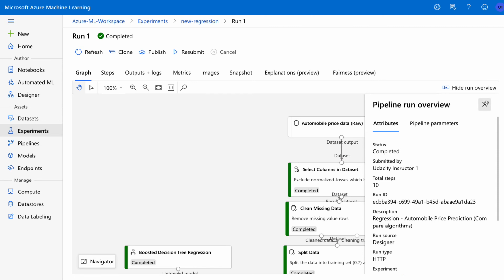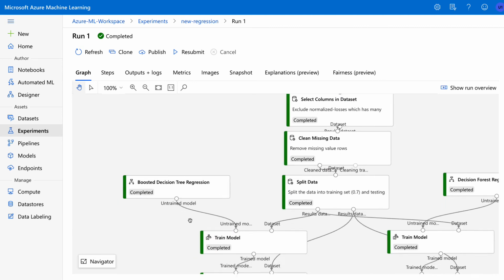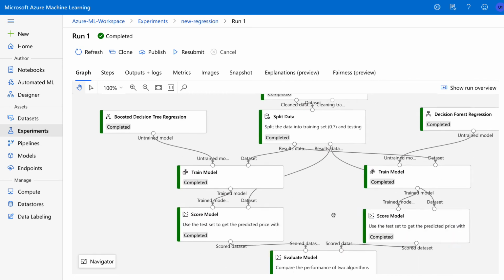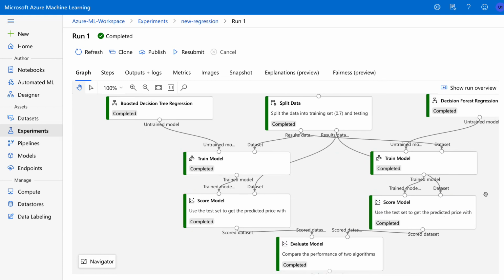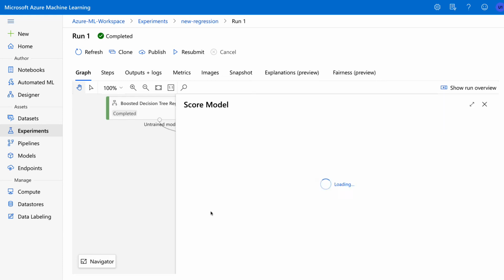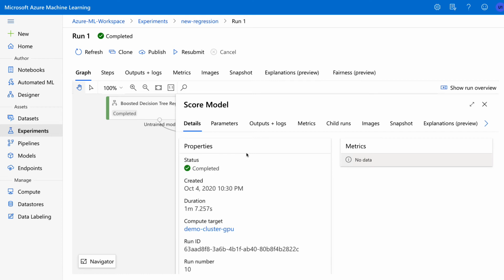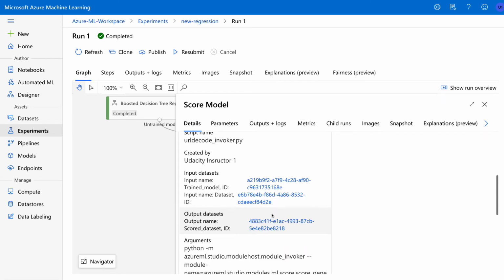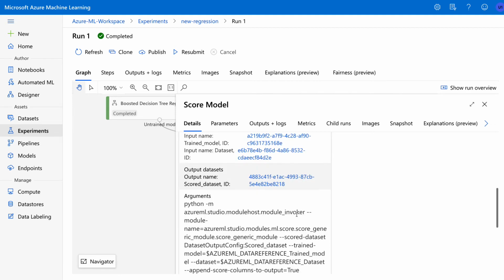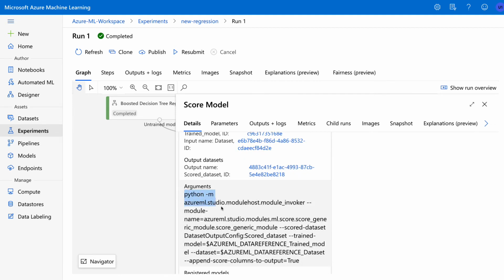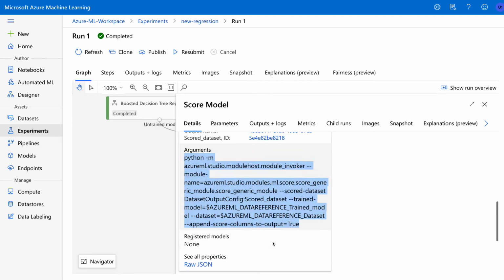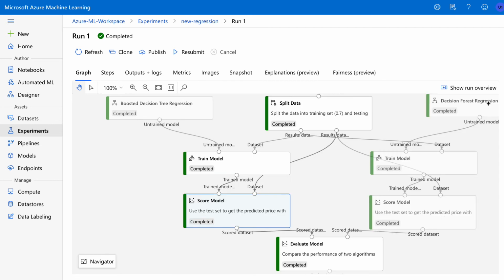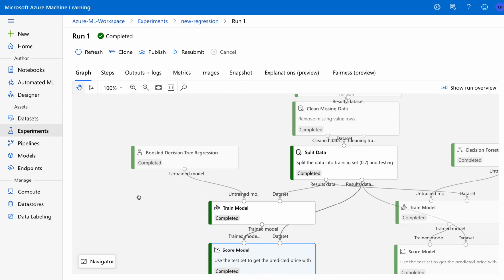And what's great about this is that I can go through here and really get a snapshot of every particular thing that the model did. For example, what the accuracy was, what the run number was. I can even recreate this by running this Python command in an environment that has the API loaded. So this is a really great way to get a repeatable run of your machine learning pipeline.